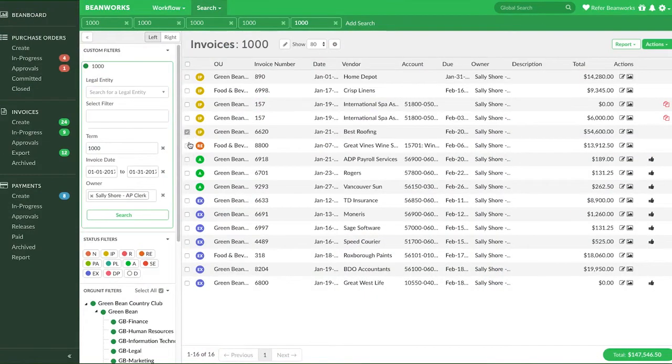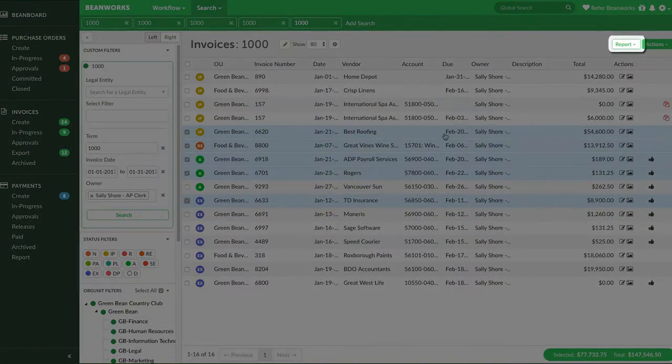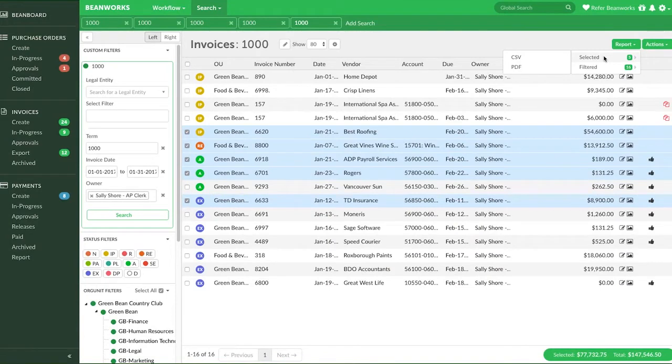After reviewing the results on your screen, select the items you would like to run a report on. You can generate both PDF and CSV files. From the Report menu, choose Selected to generate a report of your choice on the items you've selected.